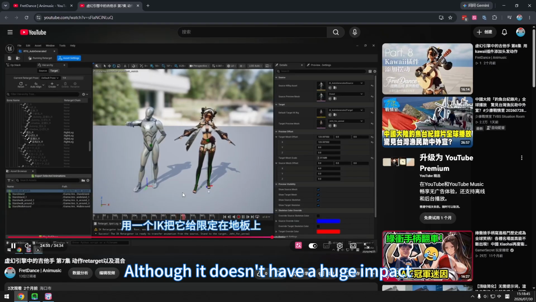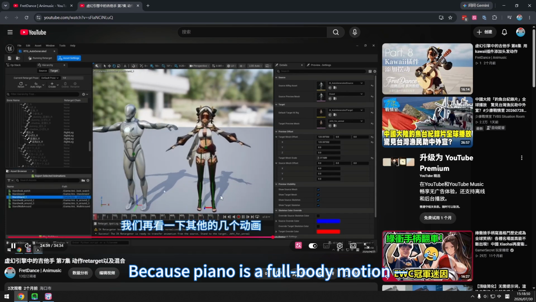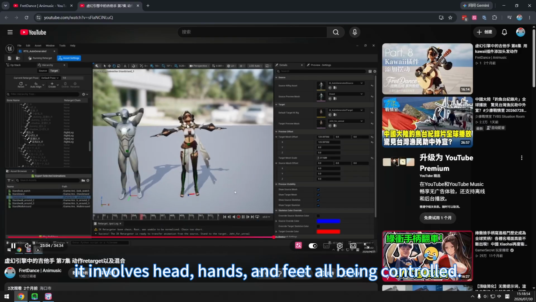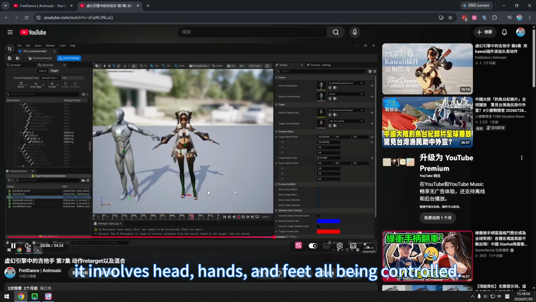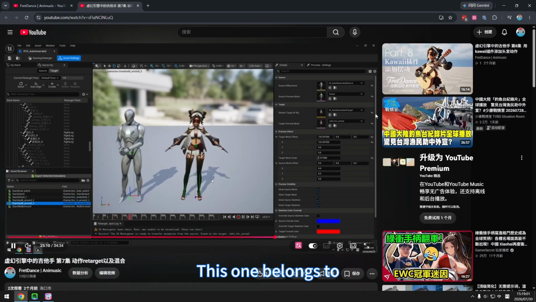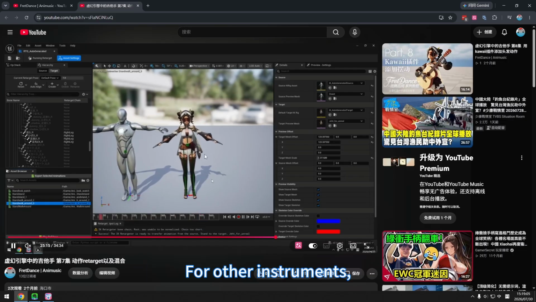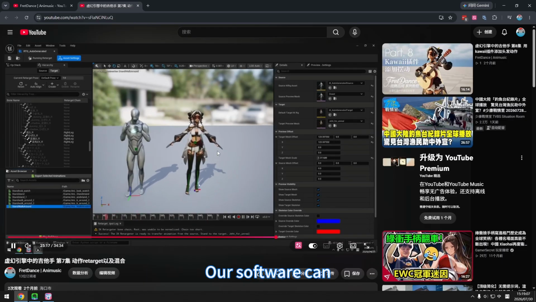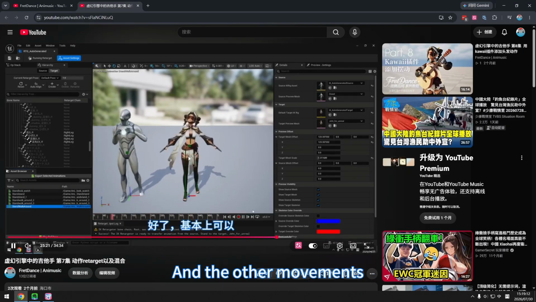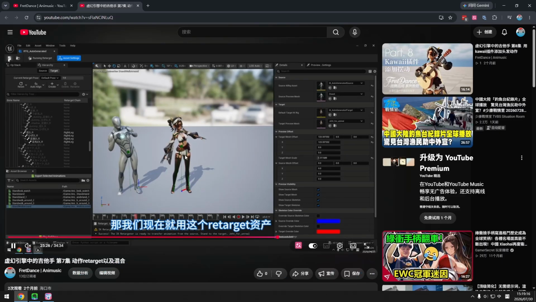Although it doesn't have a huge impact, specifically on piano animation. Why do I say that? Because piano is a full body motion. It involves head, hands, and feet all being controlled. But for other instruments, this one belongs to a tutorial series on guitar animation. For other instruments, it's very useful. Our software can generate guitar playing animations, and the other movements can all be handled through retargeting and blending.